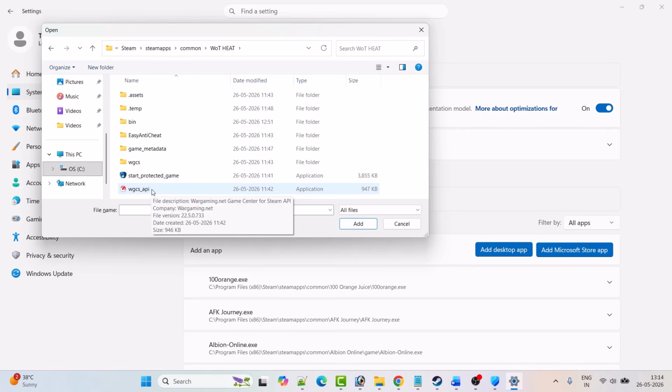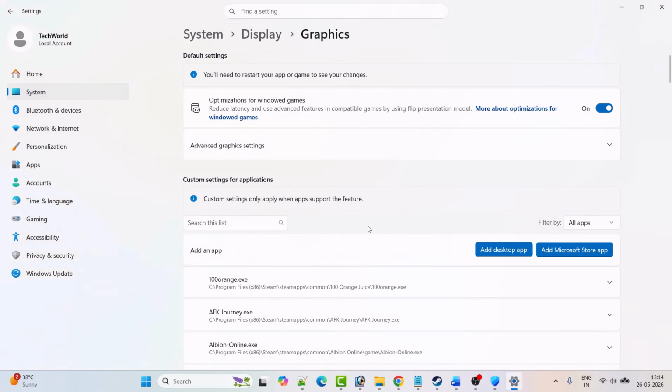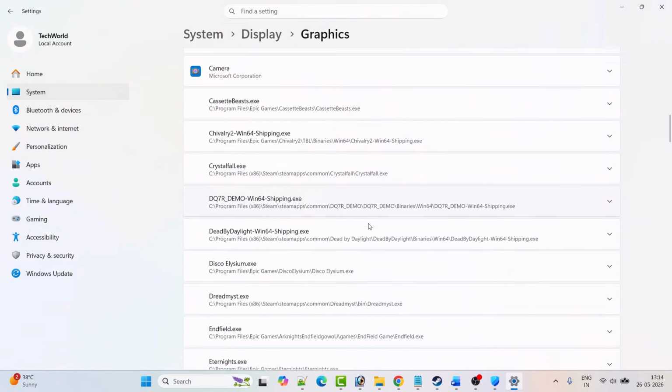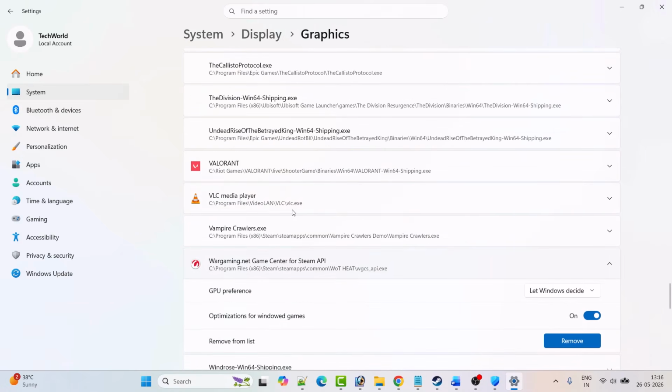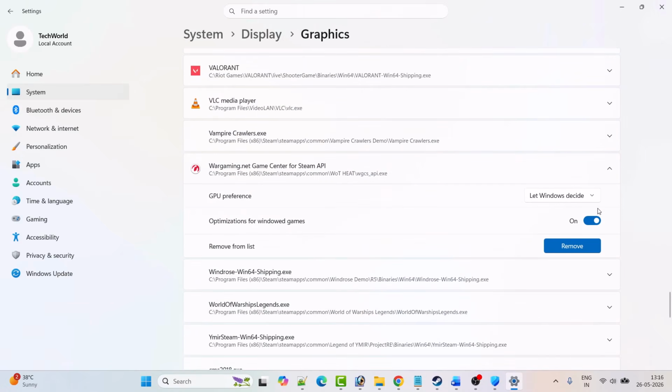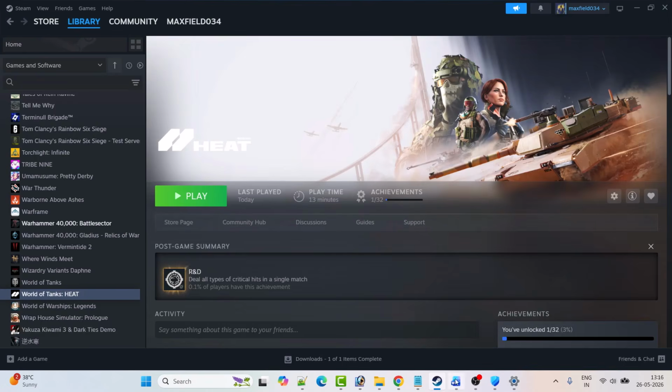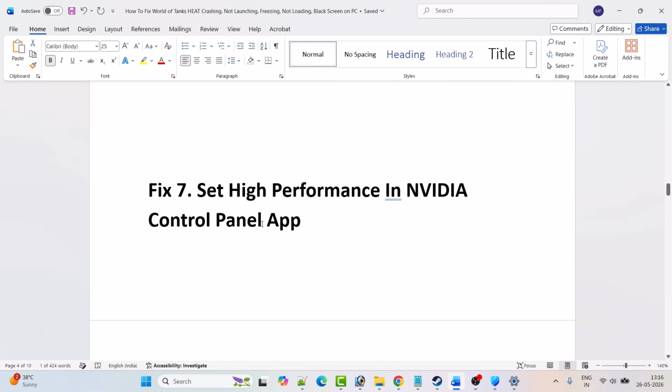Select WGCS API exe file, click on add. After adding it, look for it in the list. Here it is, expand it, and next to GPU preference, select high performance, and then go ahead, launch the game and check. Set high performance in NVIDIA Control Panel app for the World of Tanks hit game.